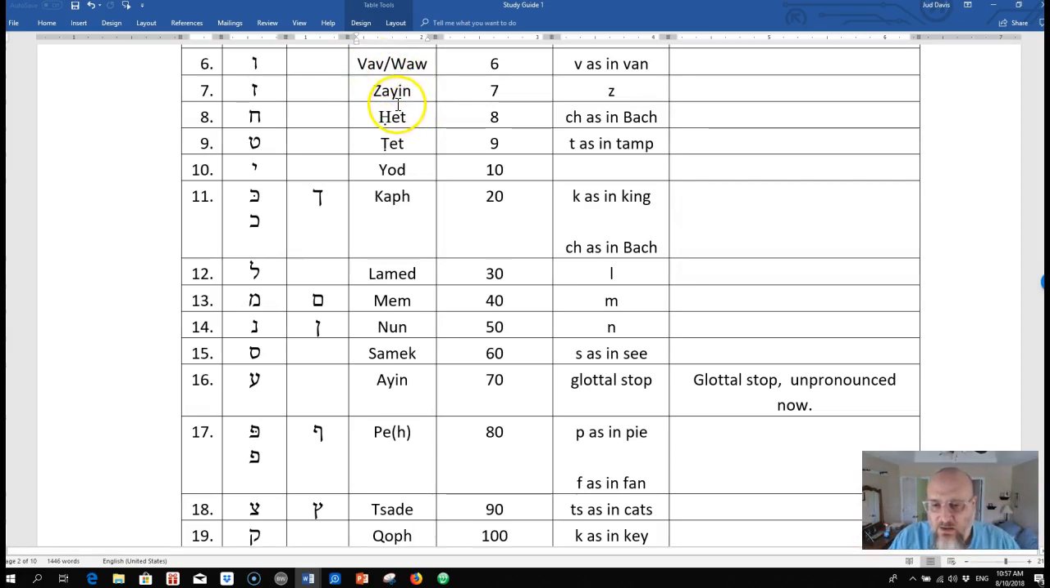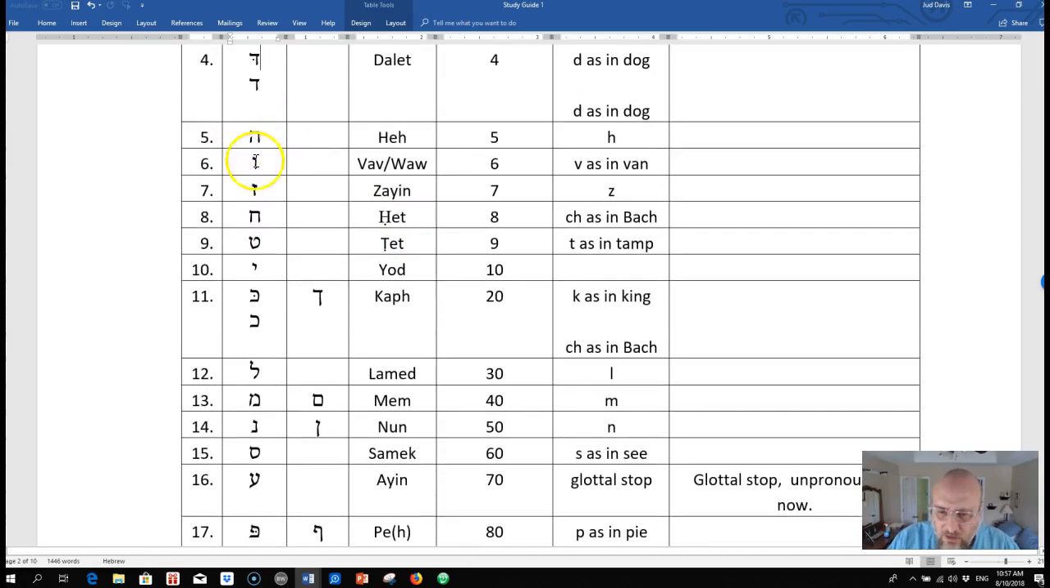Vav, Zayin, Het. Now notice that this H has a little dot underneath it, so it's a funny H sound. You've got an H here, and then an H sound where the line goes all the way up. The one that goes all the way up is the Het, and it's the CH sound in Bach, or Lach, or Ich. It's a fuller sound, so sometimes you'll see it transliterated CH. It's somewhere between that hard CH and an H, that middle place of Bach.